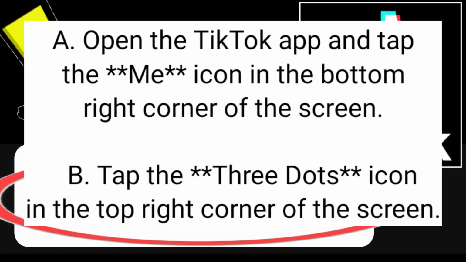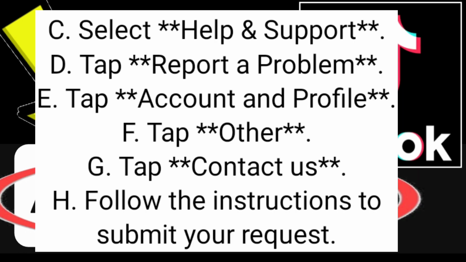A. Open the TikTok app and tap the Me icon in the bottom right corner of the screen. B. Tap the three dots icon in the top right corner of the screen. C. Select Help Support. D. Tap Report a Problem.